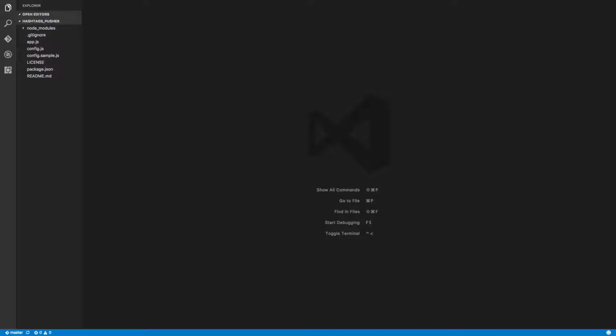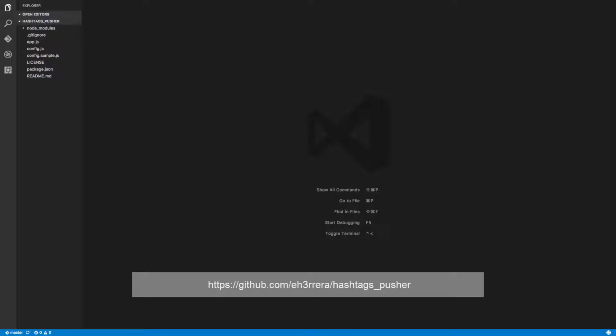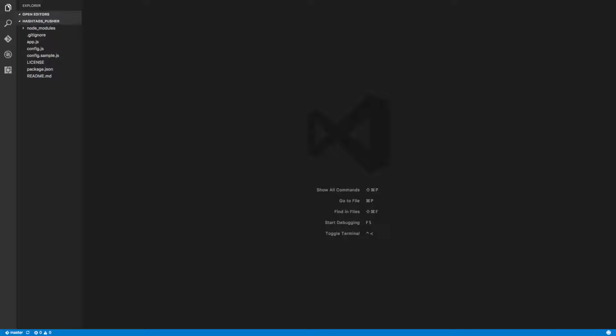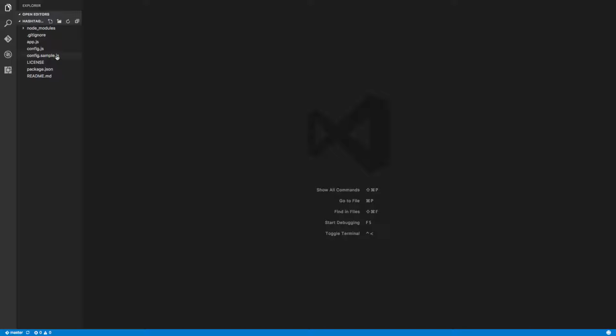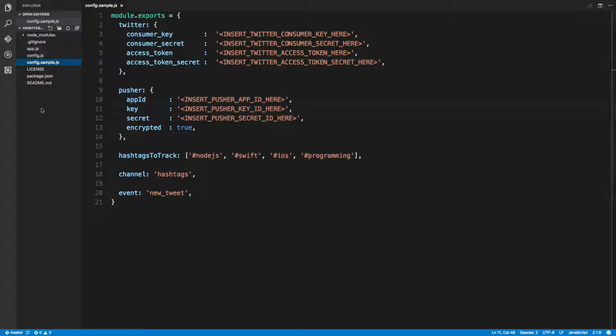Alright, for the backend, you can clone the project from GitHub and run npm install to set up the dependencies. I already have it here in Visual Studio Code. We can start by creating a config.js file from config.sample.js. Here you will have to enter your Twitter and Pusher credentials. You can also change the hashtags to track if you want.